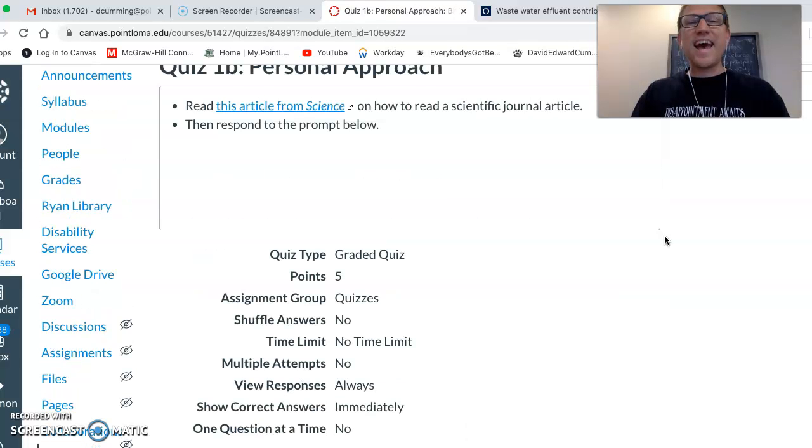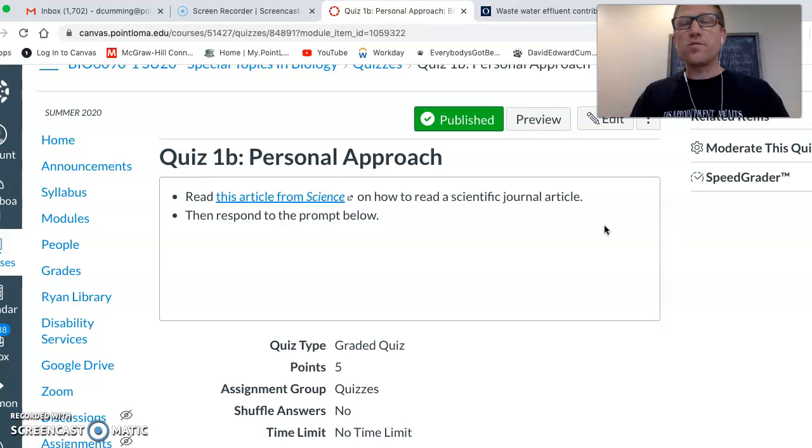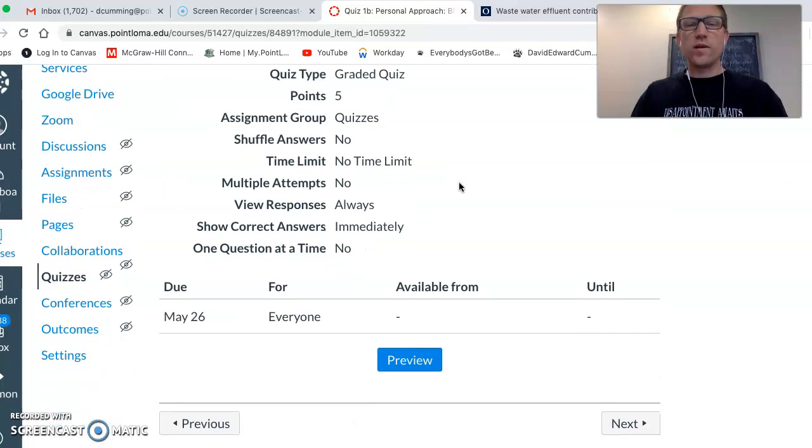There's a second half to the quiz 1B, so you've answered the first half. Now you're going to read this short article from Science Magazine, and you're going to answer another question for quiz 1B.